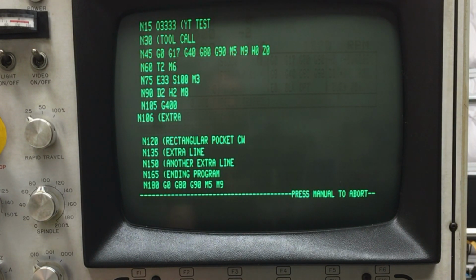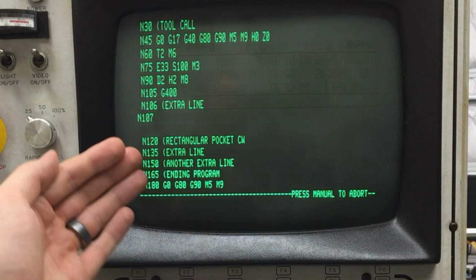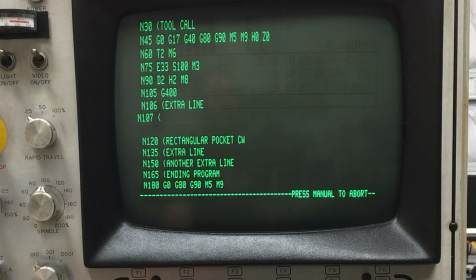Let's just put in extra line. We put an extra line. You push enter, it's going to keep going. So we're going to just, I wonder if it'll let me put some random characters in there. All right, it's not going to allow me to do that.